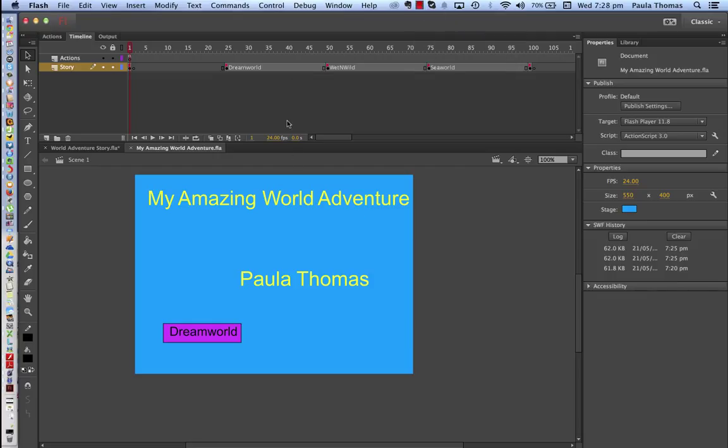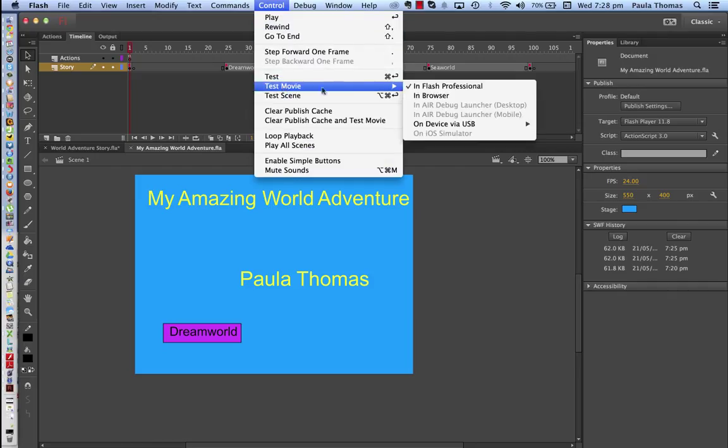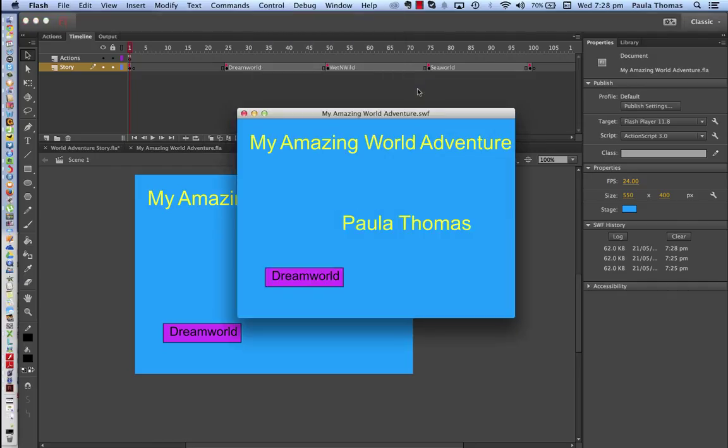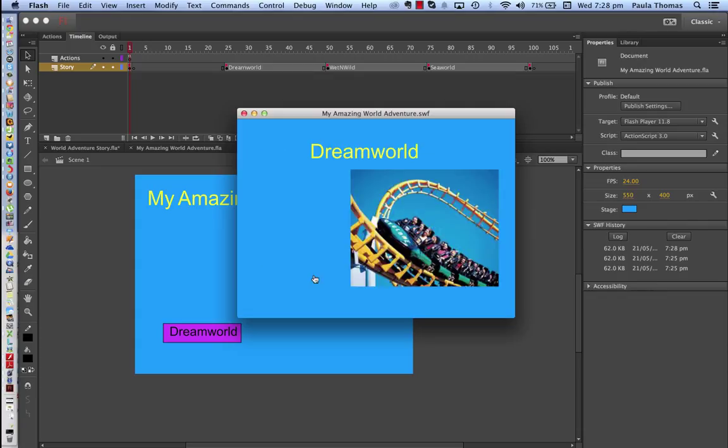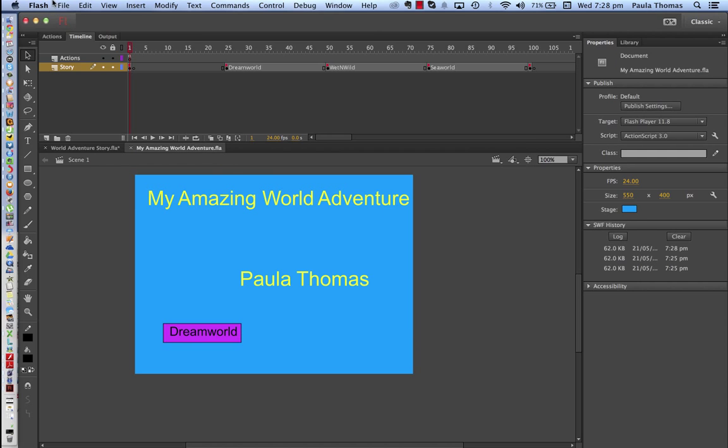Let's test our button again now. To test out, go to Control, Test Movie. Creates a SWF file, come down. As soon as I go near the Dream World, there we go. We've got the mouse over, so the over green's working. If we click, we get purple. And when we release in that hit area, it takes us to Dream World. Another perfect stage completed.